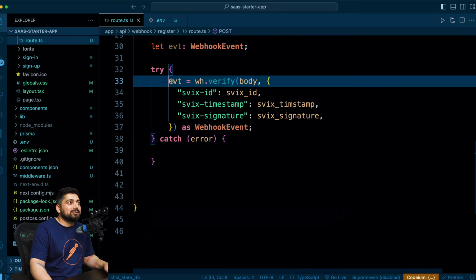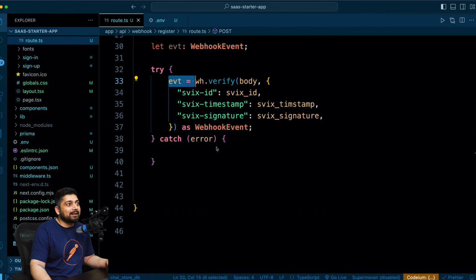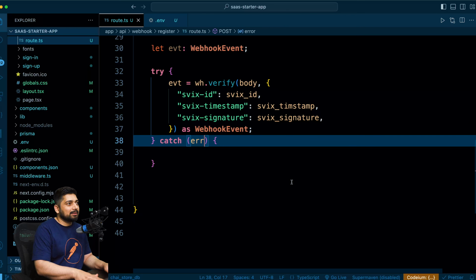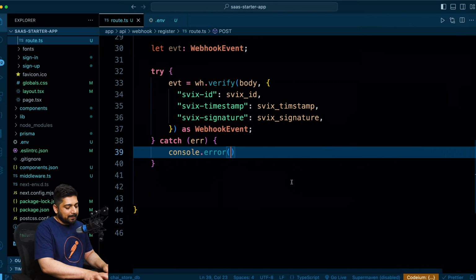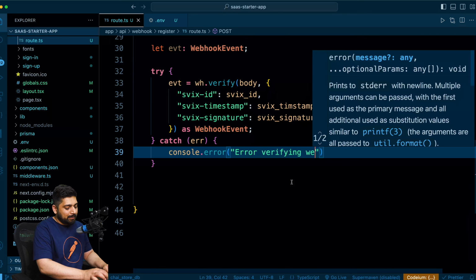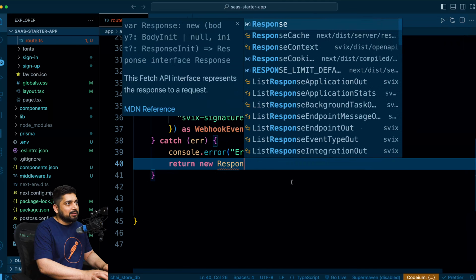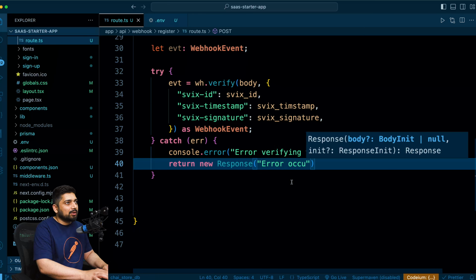Now you have this event object. It's very, very important that you dump this onto your console log to understand it properly, to see what you actually get once you go back onto this event. And if this actually catches the error, let's handle the error part. We'll say console.error, error verifying webhook, because that's what happened. It couldn't verify. And we'll say return new response, and the response will be error occurred.